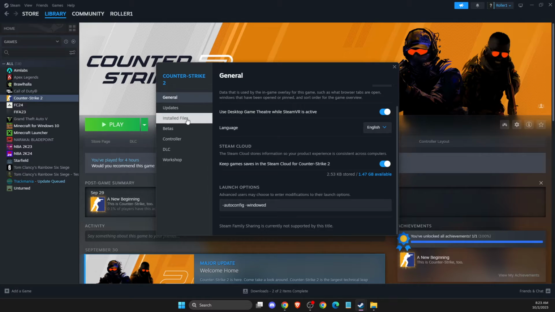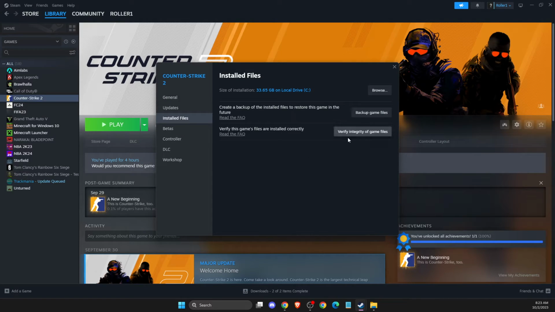And if the problem persists, then go to installed files and verify integrity of the game files. So maybe you have some corrupted files that need to be fixed.